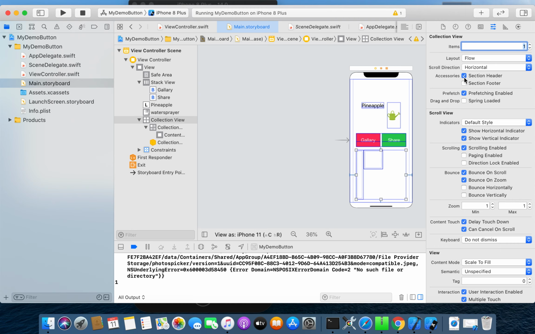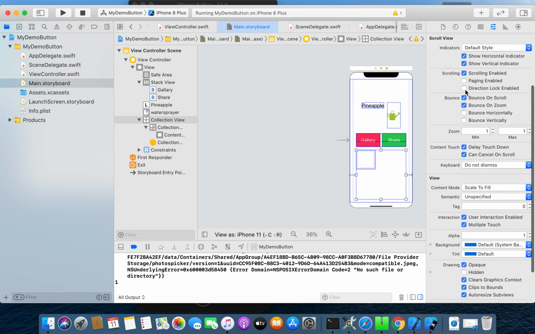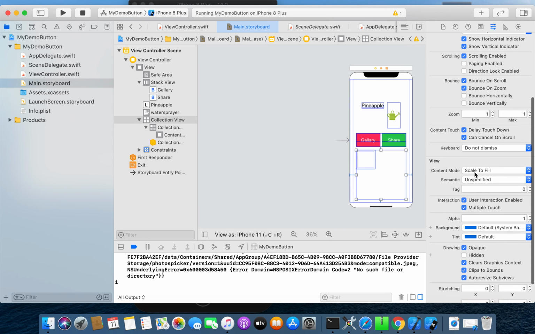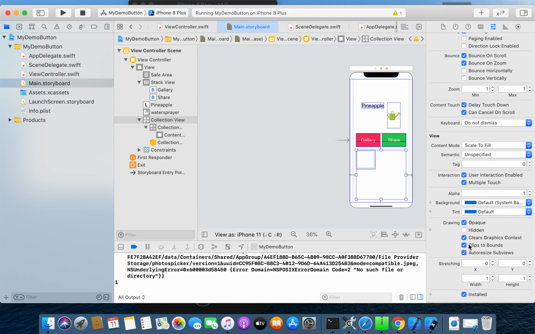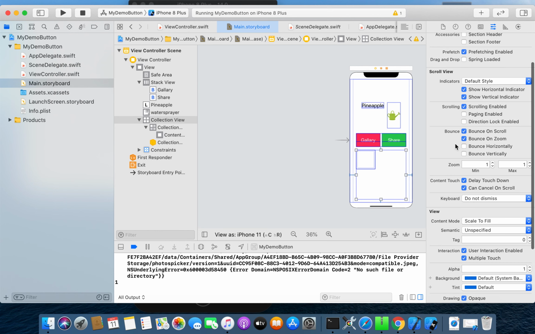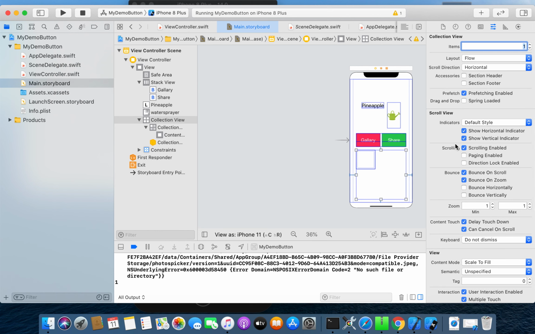Here I have a header and a footer, but I am not going to provide the header and footer. I will deselect these things. Next thing is scrolling enabled, bouncing enabled. We don't need to do anything for these things. I will scroll down, and my collection view setting is complete. Here I have a keyboard option, but I don't need a keyboard.